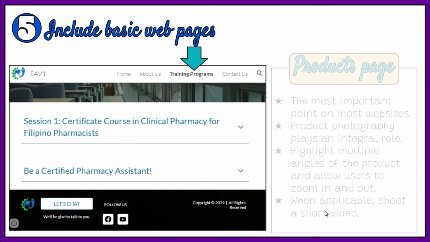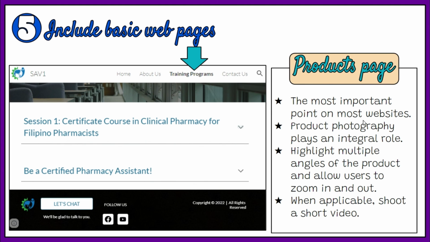Products or services page. It is the most important point on most websites. Product photography plays an integral role. Highlight multiple angles of the product and allow users to zoom in and out. When applicable, shoot a short video to strengthen the visual experience.